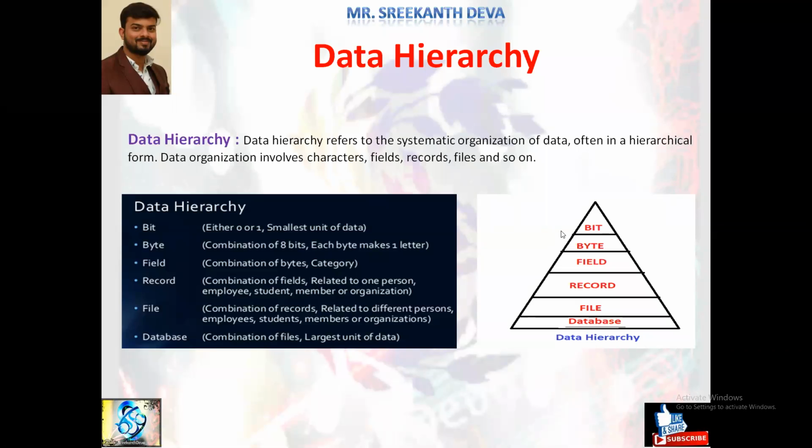Field: a collection of bytes represents a field. Records: a collection of fields represents a record. Field means collection of bytes, record means collection of fields, file means collection of records. Database means the collection of all these things, fields, records, files. So this is about data hierarchy.